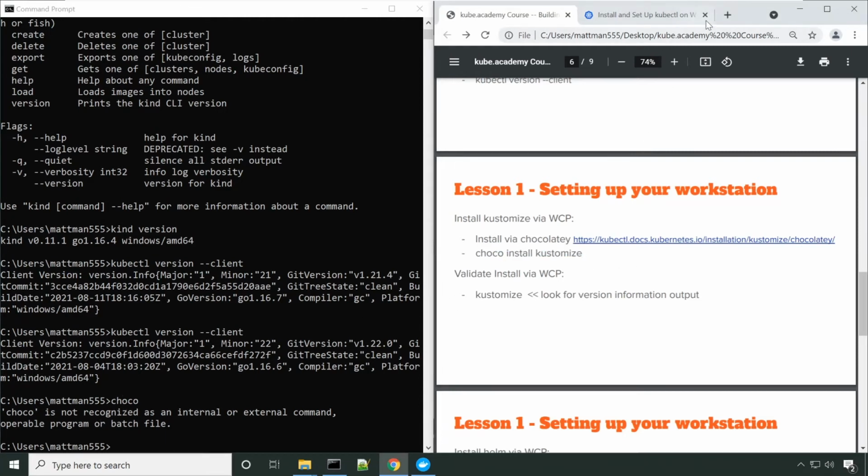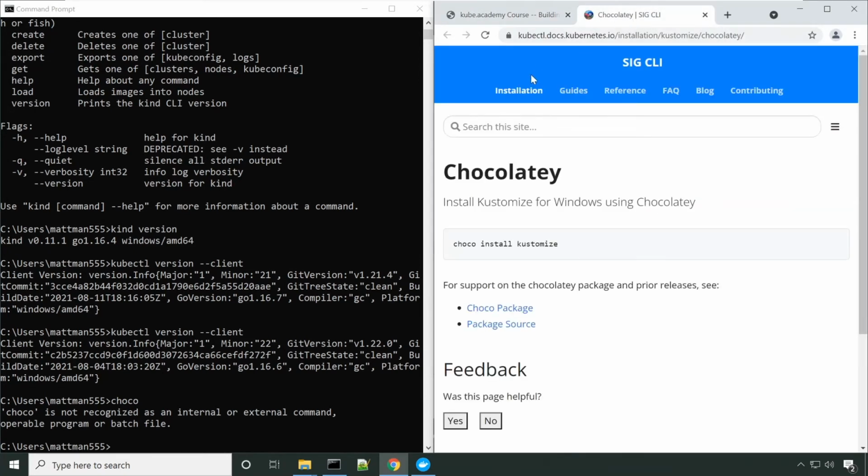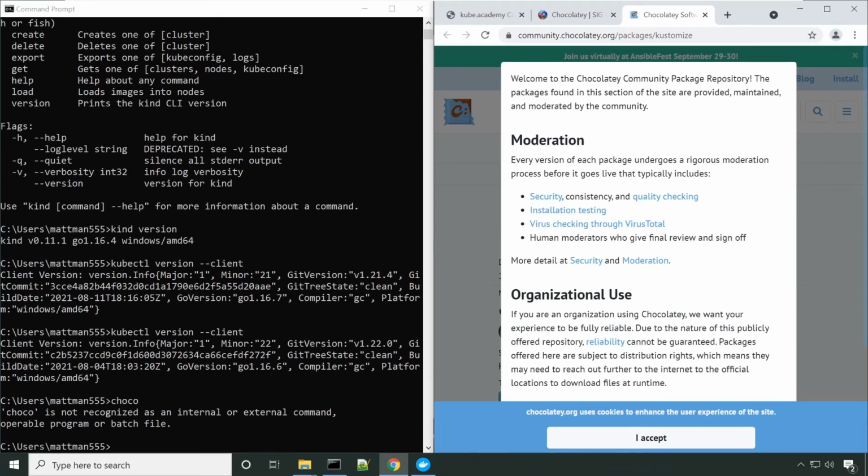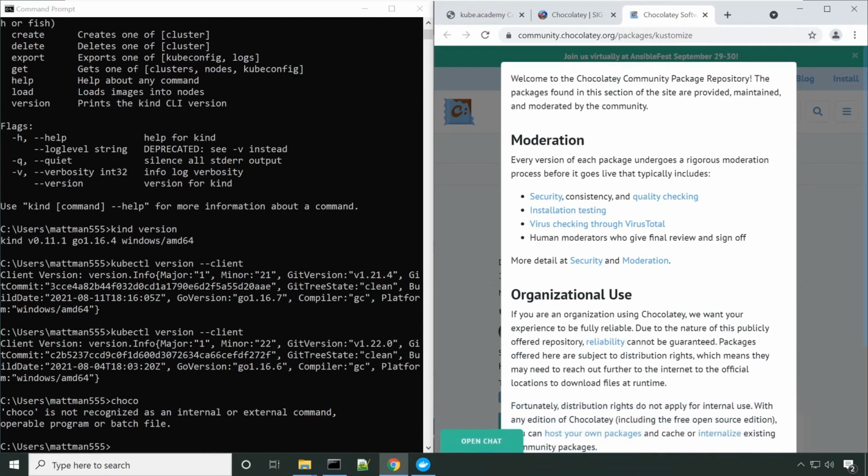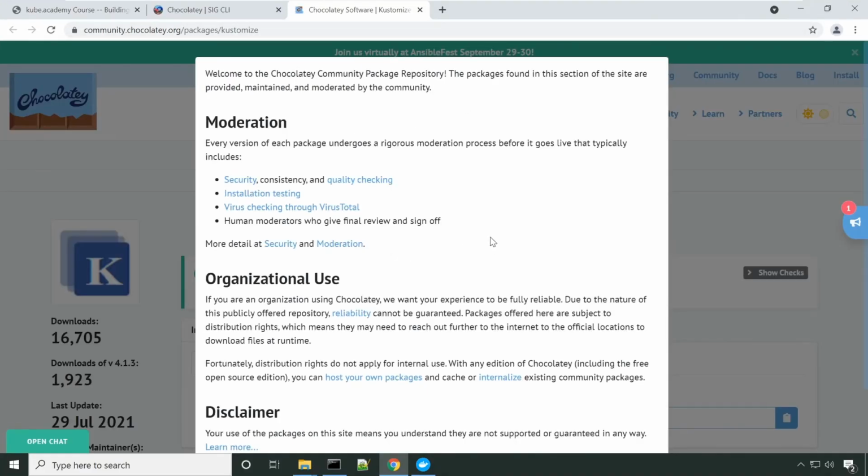So let's go to the installation instructions, close out of there, open this guy up in a new tab, and let's see what we can figure out. All right, so to install Customize for Windows using Chocolatey. Okay, so we know we don't have it, and they give us a nice link here for the package. So I've opened that up. Let's take a look at that real quick. Okay, here's an accept for cookies, etc. Let's make this full size. There we go.